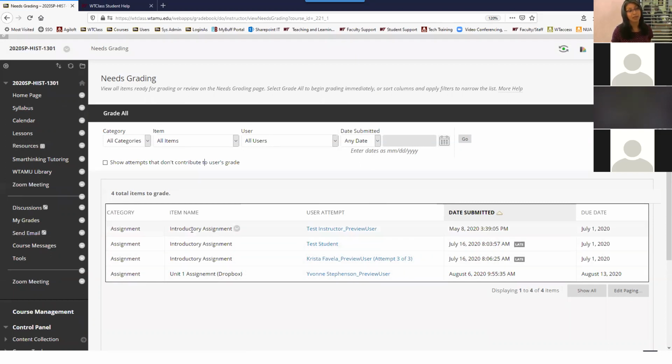So let's say I'm gonna decide to grade these introductory assignments. I can see what type of assessment it is. If this is an assignment, here's the name. Here's who turned it in, when they turned it in, and when it was due. So as you can see here, if you put in a due date, it'll mark submissions as late here.